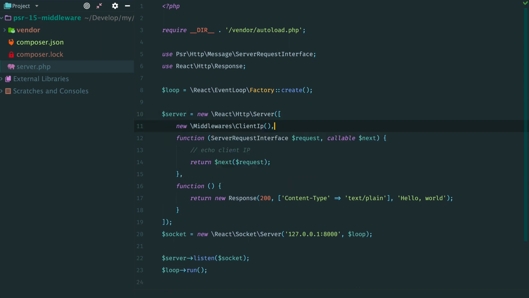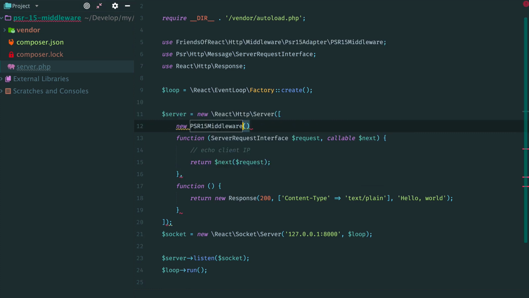But we can't directly use client IP middleware, because it doesn't have the signature that ReactPHP requires. In this way, we need to wrap this middleware into an adapter. We provide the loop and the middleware class name. That's it, done.